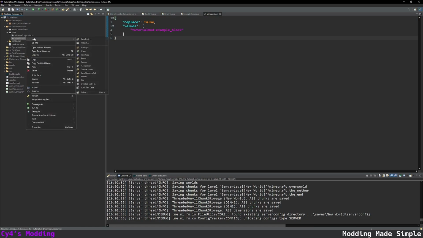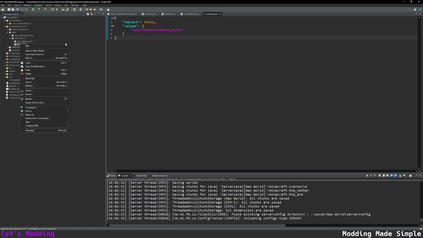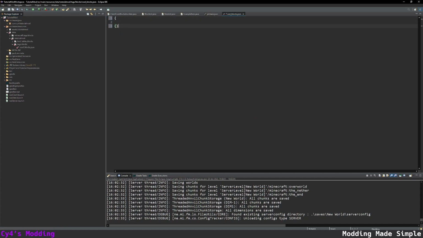We can go to tutorialmod and create a new package, and let's call this data.tutorialmod.tags.blocks. And this is how we make block tags. You can do the exact same thing for item tags if you'd like to. Let's create a new file called cool_blocks.json. And in here, this is going to be very similar to what we had before.